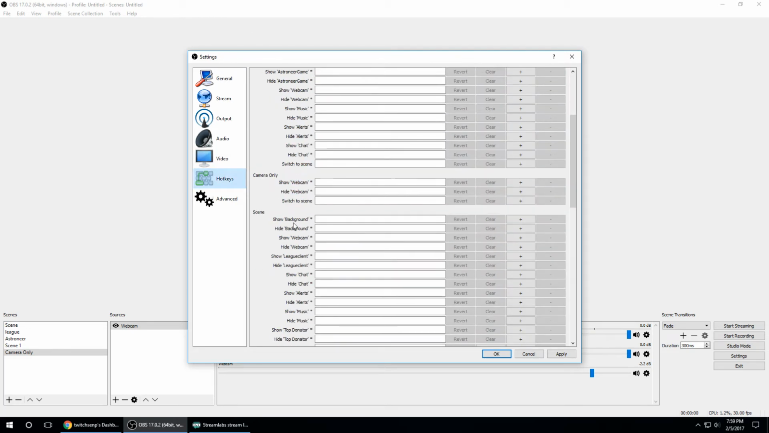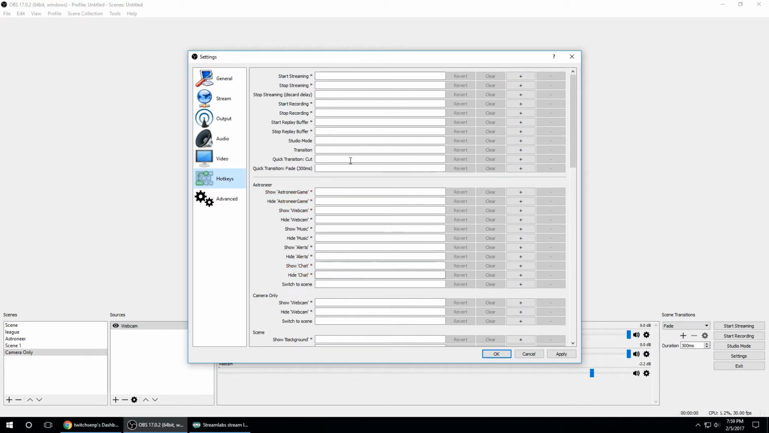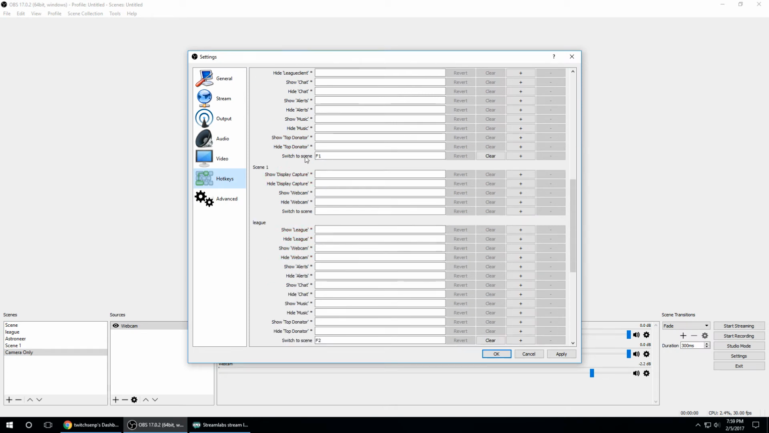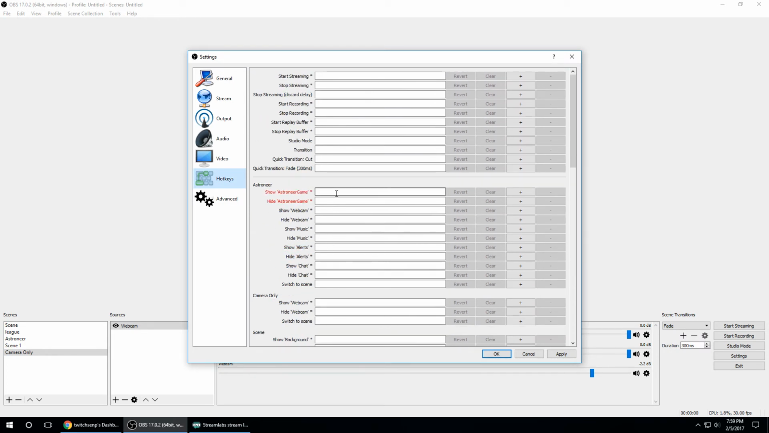Hotkeys, you can go ahead and choose a bunch of different hotkeys. Go ahead and read them, look at them. This is all personal. I have a couple scenes switched to my F keys, and that's pretty much it. You can do hide webcams.